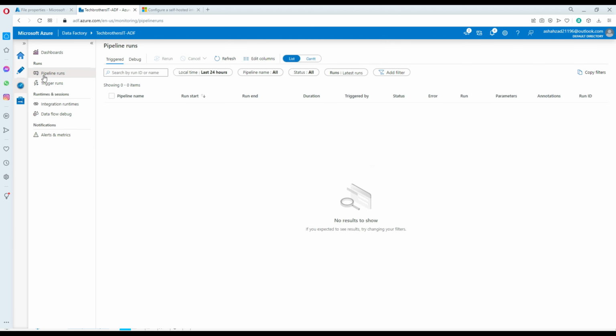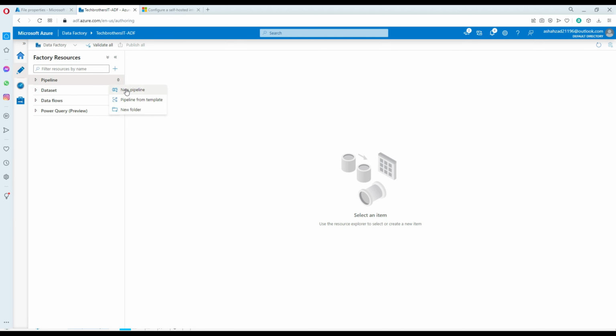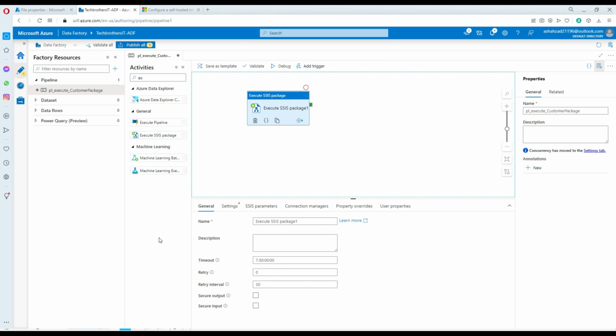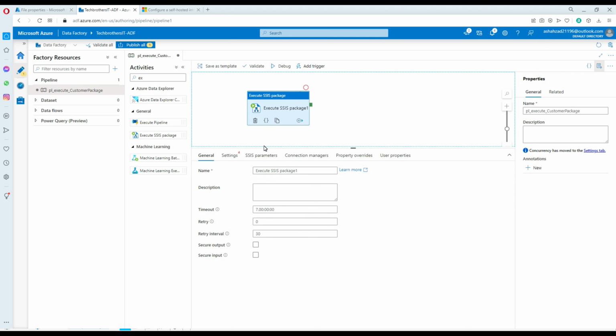Now our package has to be executed, right? So we are going to go to the author. In the author, I'm going to go to pipeline, new pipeline, and let's call this PL execute customer package. Now what we need here is the execute SSIS package activity. So click right there. There are some things to do.